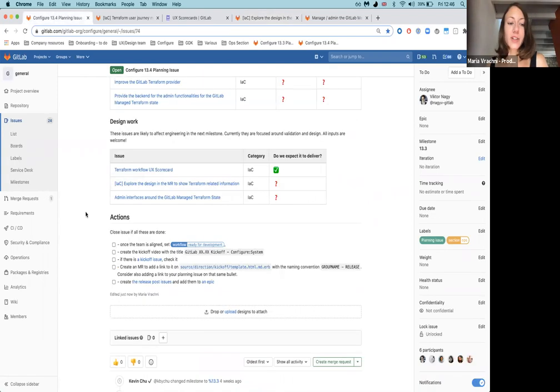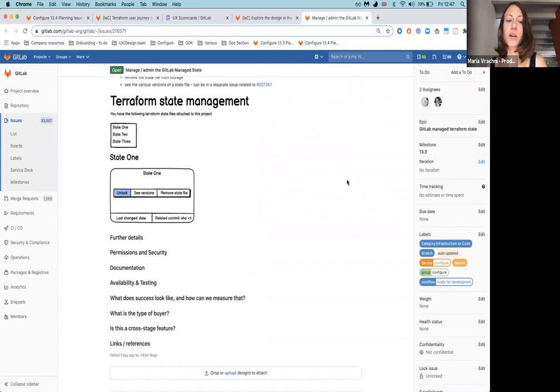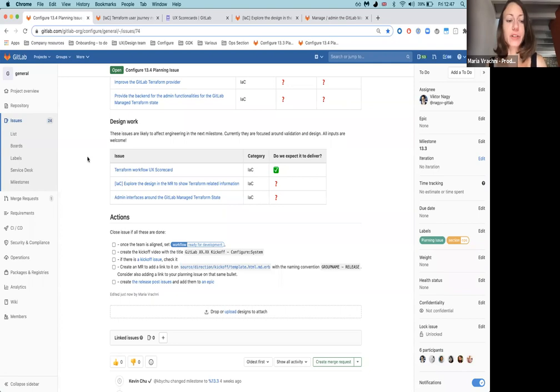The next issue is admin interfaces around the GitLab managed Terraform state, which is also a stretch goal. So the scope of this issue is to introduce a UI where an admin can see information about the state files, such as how many state files are available in the system, whether they are locked or unlocked, see how many versions and what versions the state file has, and CRUD interactions like remove state file. So this is the planned work for 13.4.